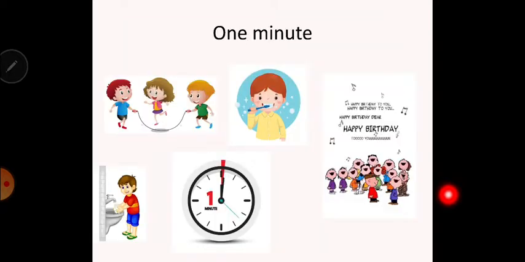There are some actions you can do in 1 minute, like jumping on a rope, brushing your teeth, singing a song, washing your hands and your face. These take 1 minute or less than 1 minute.